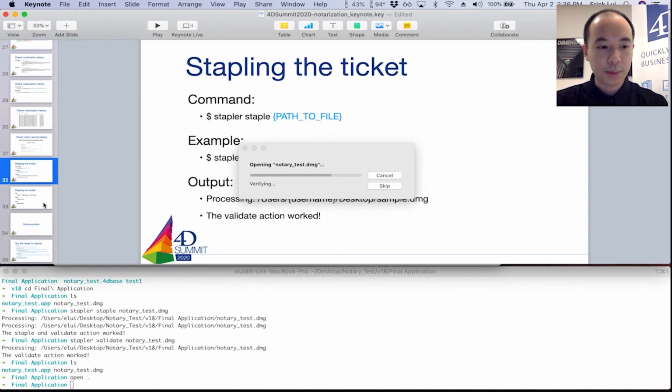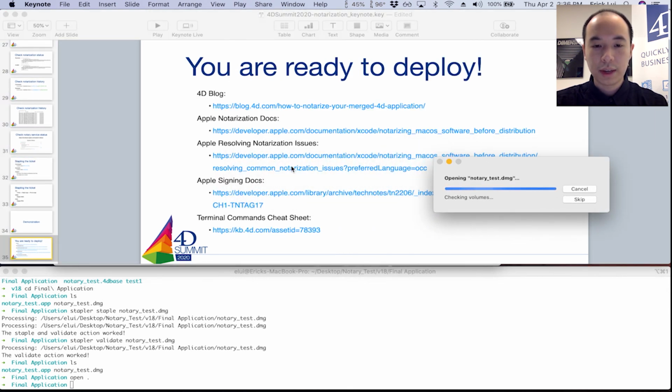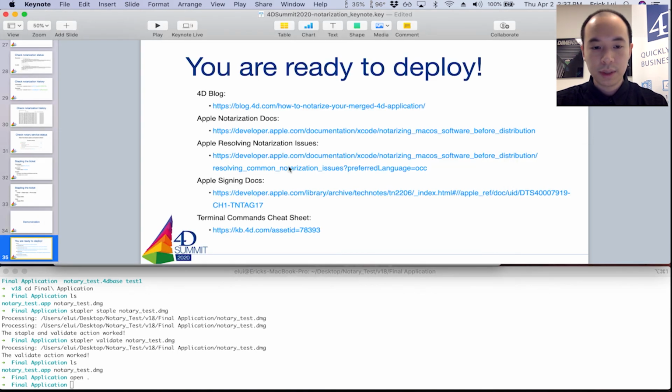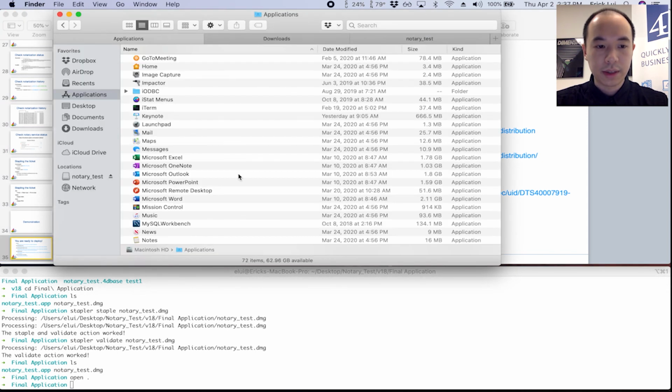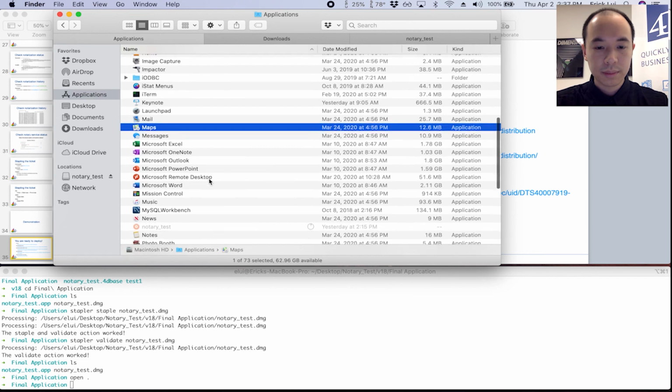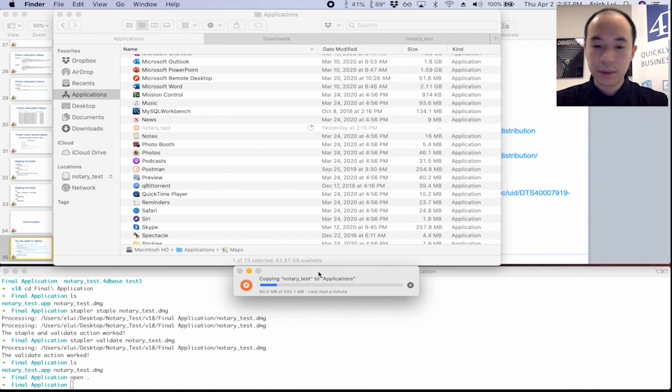Also, if you need a little bit more resources, you can go to the 4D blog. There is a whole documentation link for resolving common notarization issues. There's a signing, and I also made a tech tip regarding all the terminal commands you would use to notarize your app all on one page, so you don't need to jump around between different websites too often. Okay, so let's go ahead and put this in our applications folder. Should take less than a minute there.